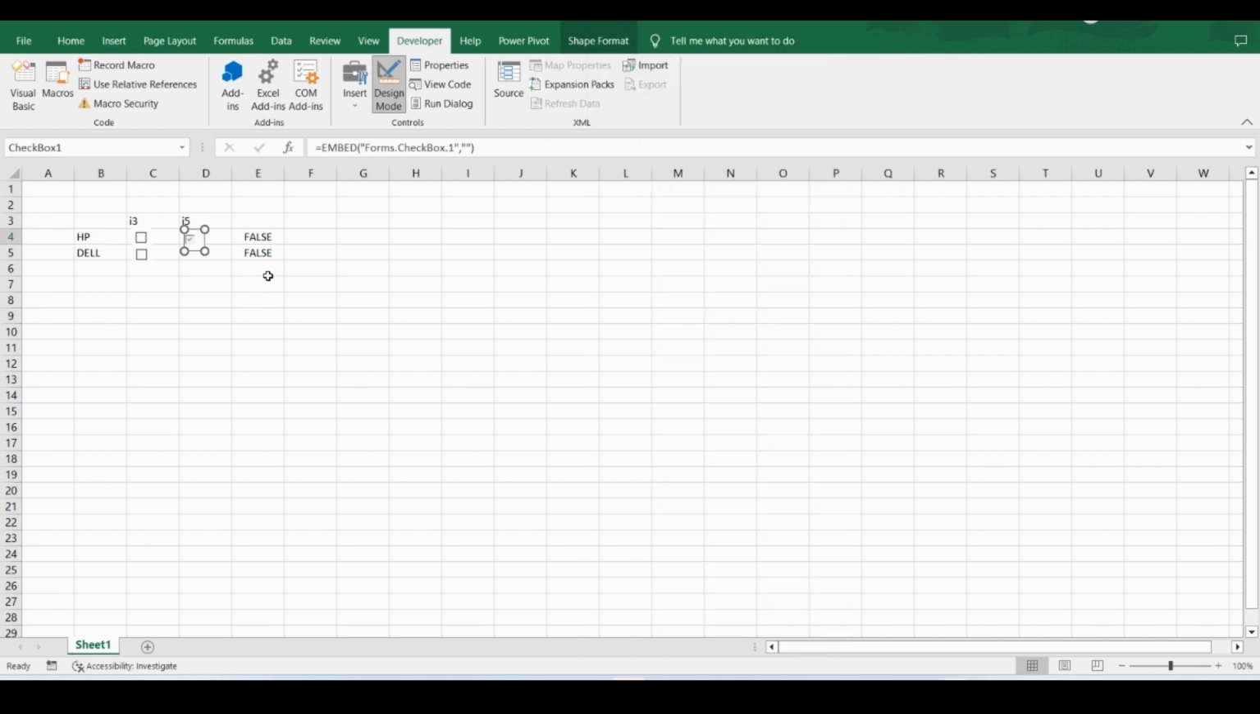Now click on design mode, because I am currently in design mode, where I can design this thing. So I click on design mode to turn it back. I click here, see, it is showing true. Click again, it is showing false. Fine.